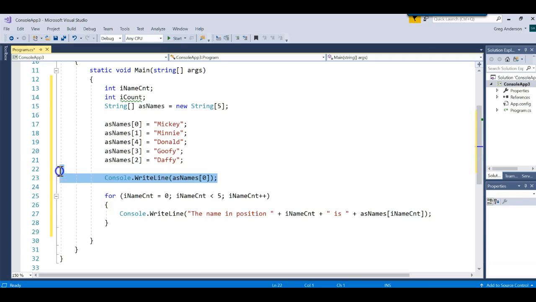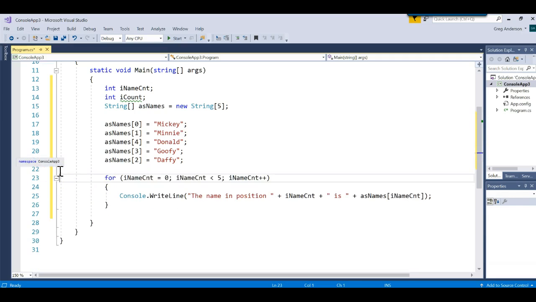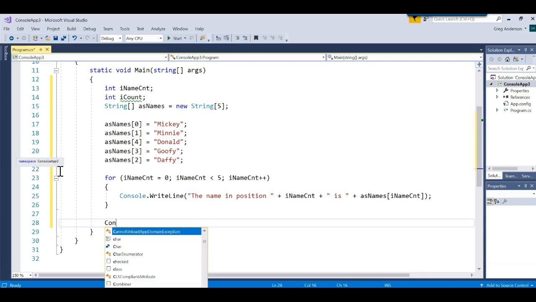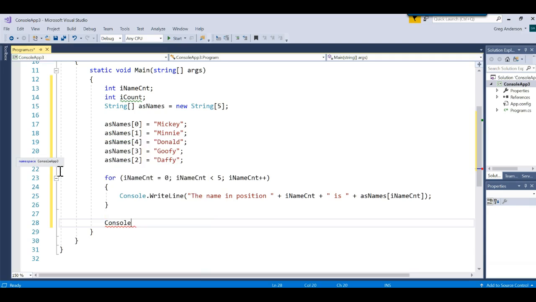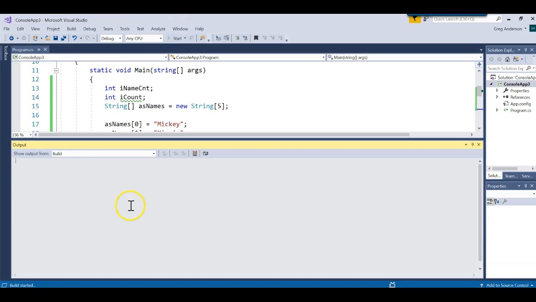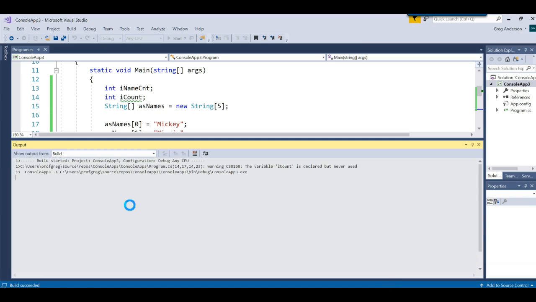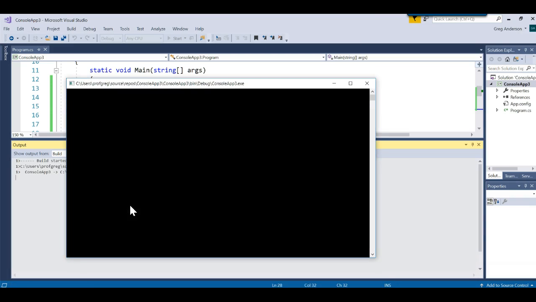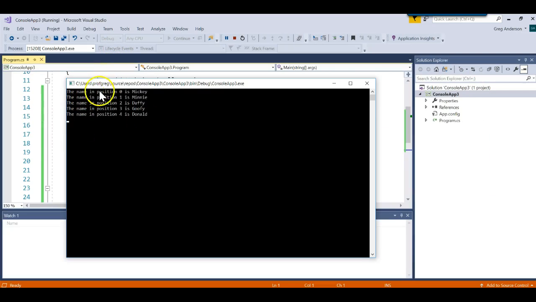I'm going to go ahead and wipe out this line so we don't get confused. And then I'm going to add one more statement for our read line to stop the screen so we can pause it. Let's go ahead and run that and see if we can print off all 5 elements of the array. Remember, since it's 5, it's positions 0 through 4. The name in position 0 is Mickey, 1 is Minnie, 2 is Daffy, 3 is Goofy, and Donald is 4.